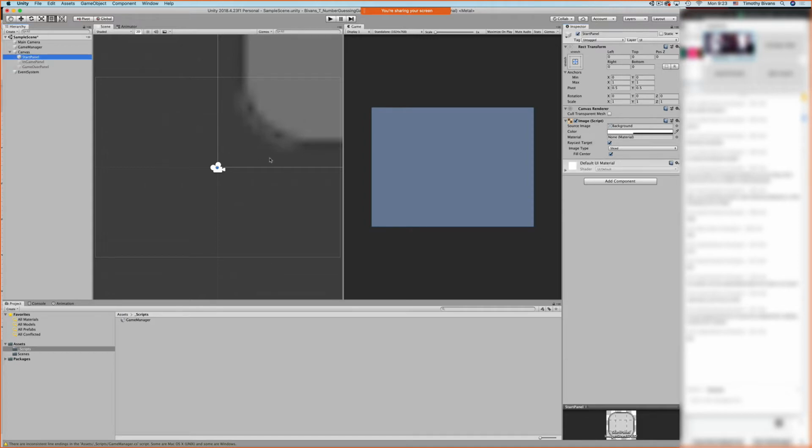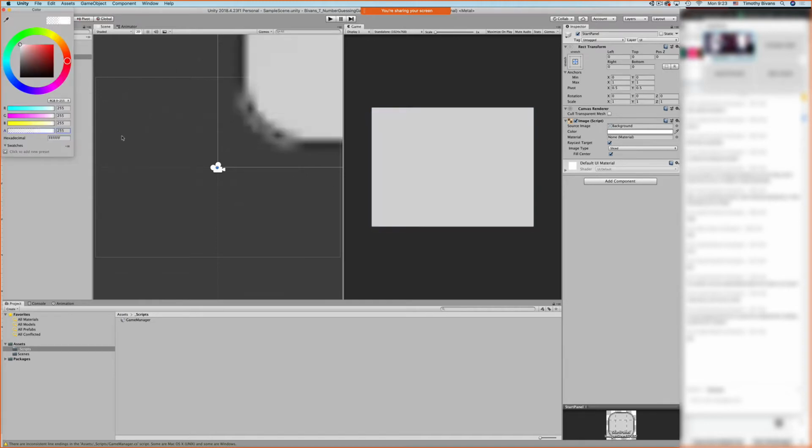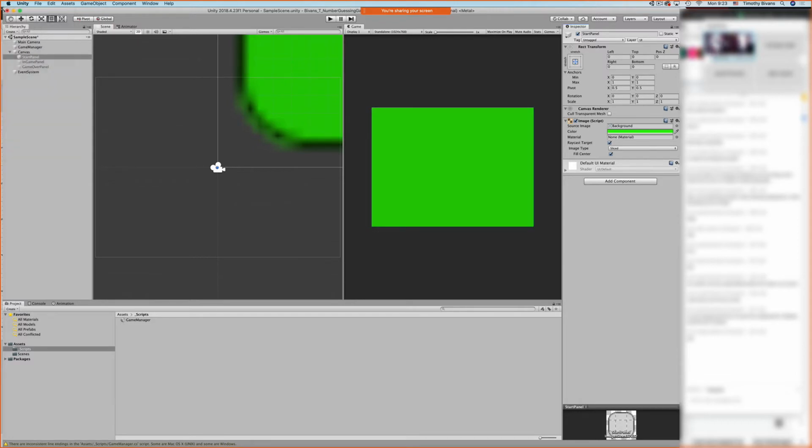Click on the Start panel, and we'll make that fully opaque. So we go down here, the alpha, and it's the Start panel, so let's make it green. You don't have to make it green. I'm just making it green because it makes it obvious that it's the Start panel.